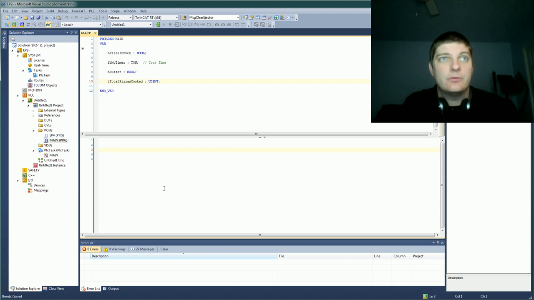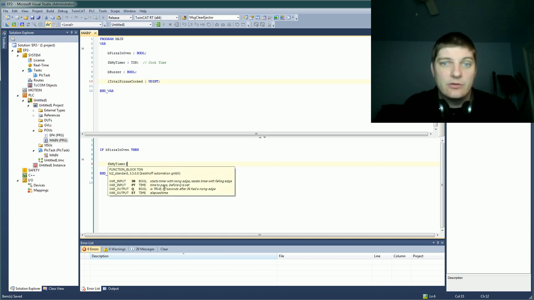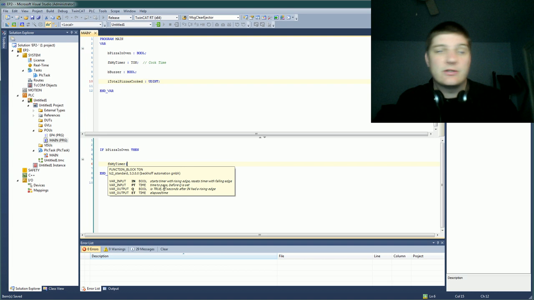So starting out, we will check for a pizza in the oven. So we need to know, is there a pizza in the oven? So if bPizzaInOven, then we will do FB my timer, and it gives you a little hint on what these are. So the input obviously is the input to the timer. Does it accumulate or not? PT is the amount of time the timer will run for before it sets the output, which is Q. ET lets you handle if you want to have a status running as the timer is going. You can find out how far along the timer is and stuff like that.